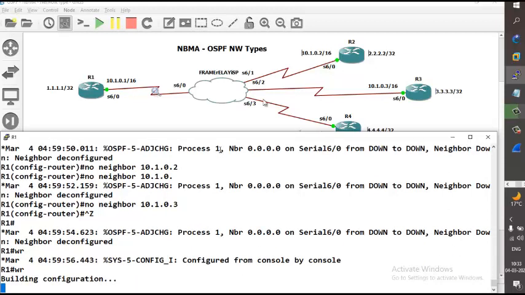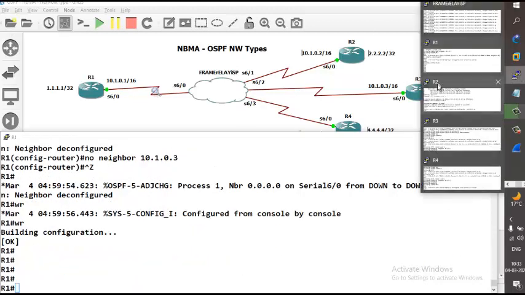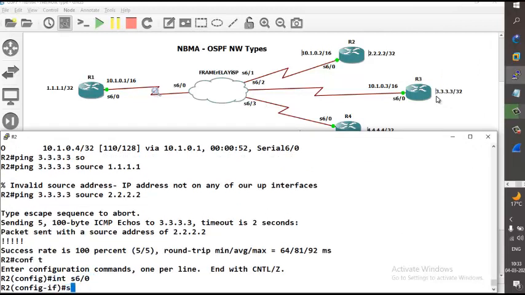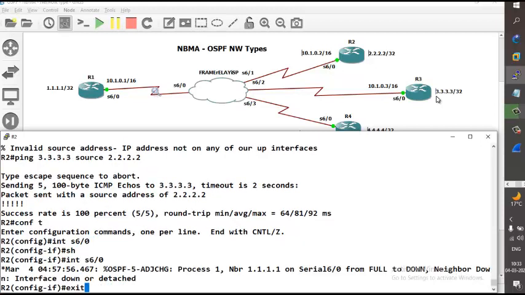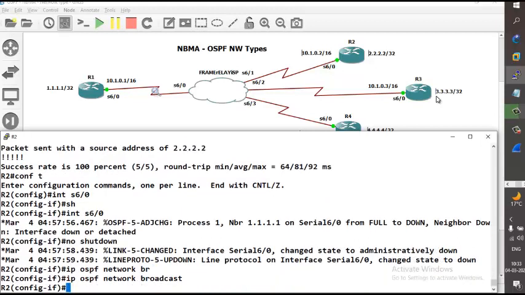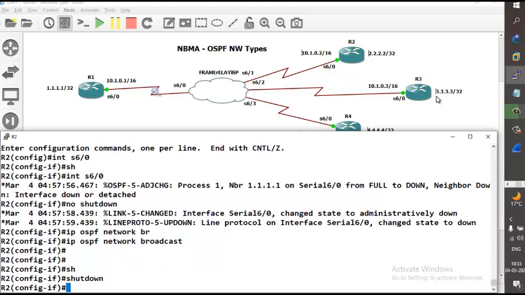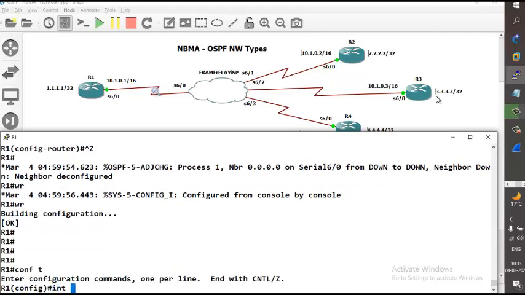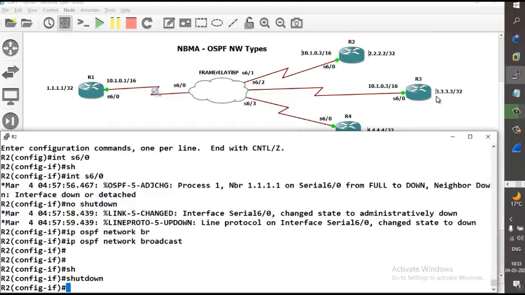And then I'll go again and shut down that interface on R2, and change the network type as IP OSPF network type broadcast. All right, it is shut down. Yeah, it is shut down and then removed, and then the neighbor I want to remove.